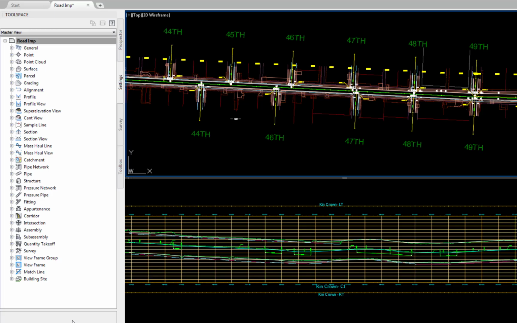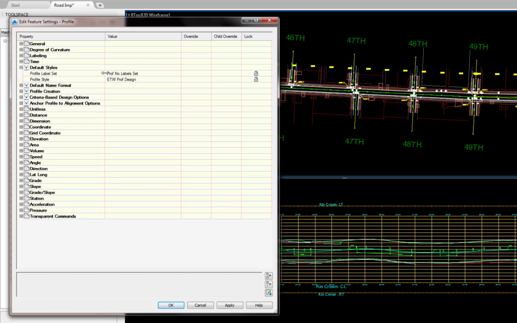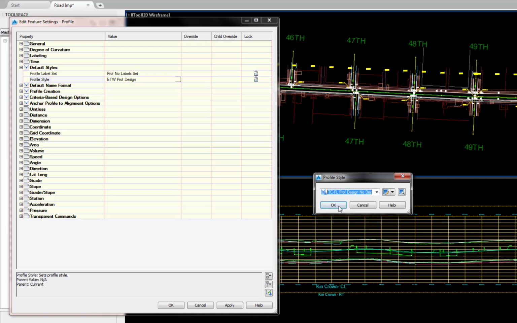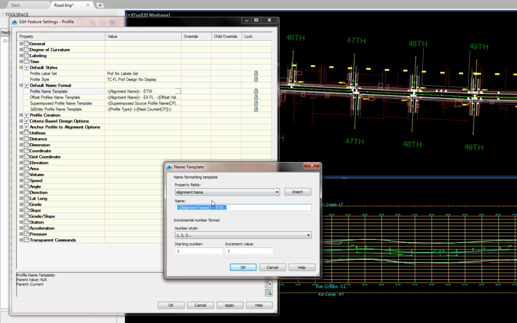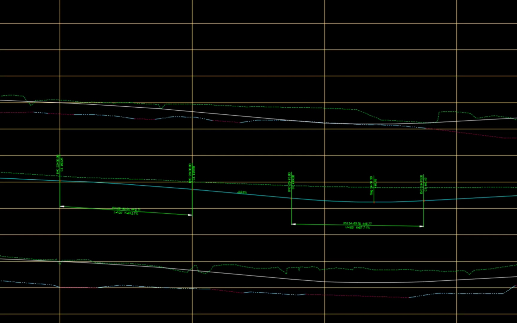Change default profile settings. Right click profile. Edit feature settings, default styles, profile label set, profile no label set, profile style, pick the current style, select TC profile design, OK. Default name format, pick the current template name, remove ETW, add TC-FL, OK, OK.